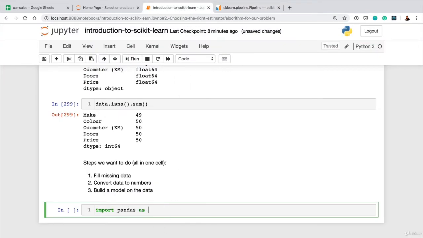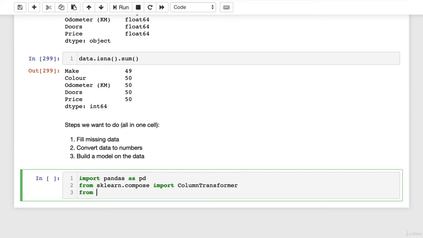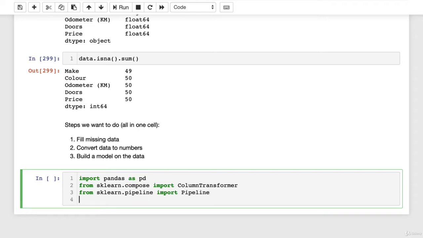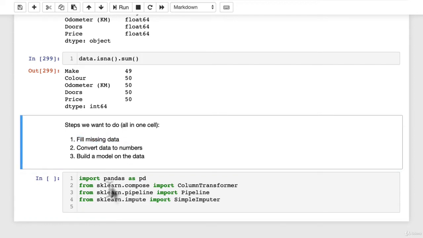So import pandas as pd, because we want to do this all in one cell. And then from sklearn.compose, remember the column transformer? And then from sklearn, this is where we're going to import the pipeline class that we're going to take advantage of here. Import Pipeline. And then from sklearn.impute, we're going to import SimpleImputer. This is what we're going to use to impute our data, so fill the missing data.